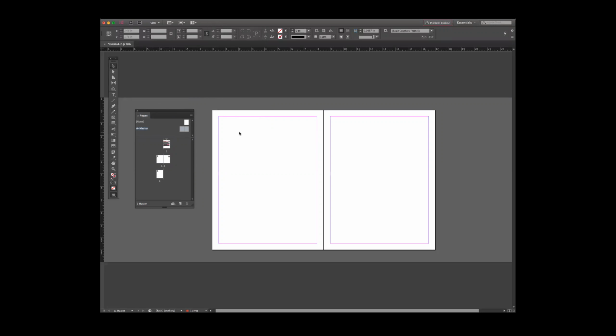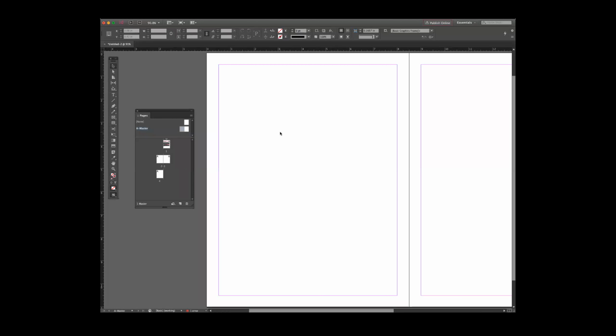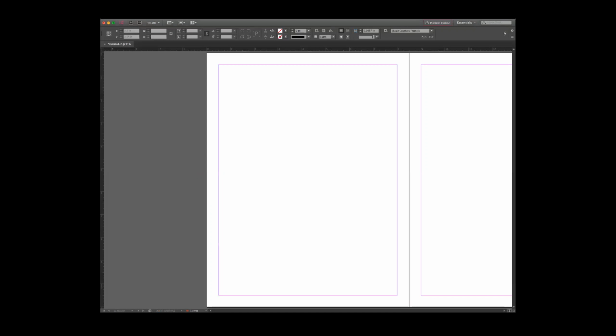So remember, there's a left and a right to the master. So be sure that you're on the page that you want to be. In this case, both are highlighted. We'll highlight the left one, and it zooms in directly. Okay. And then what we're going to do is create our folio.